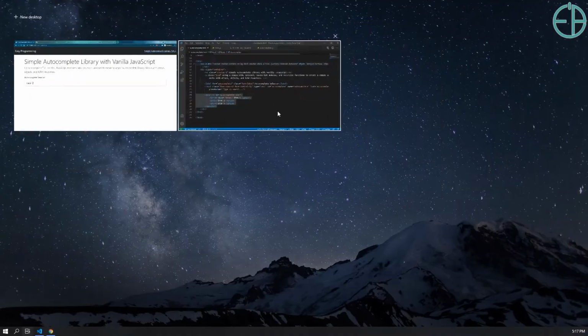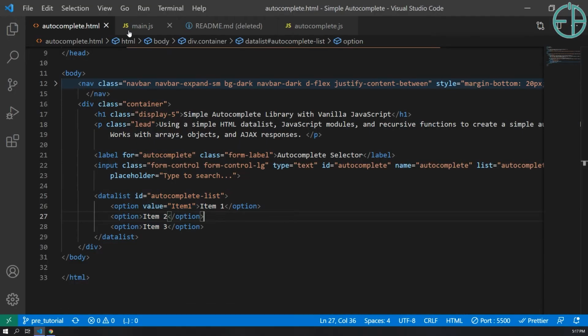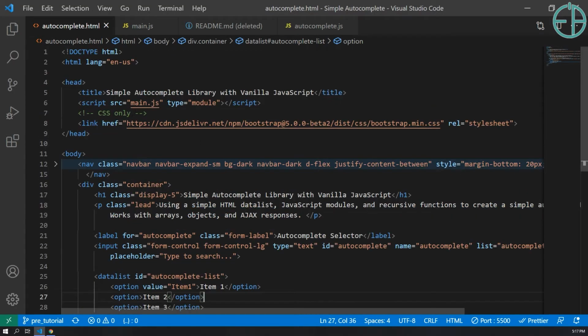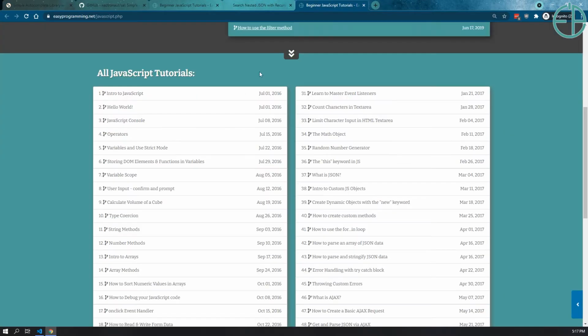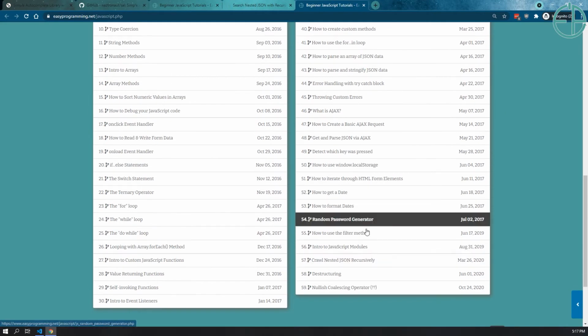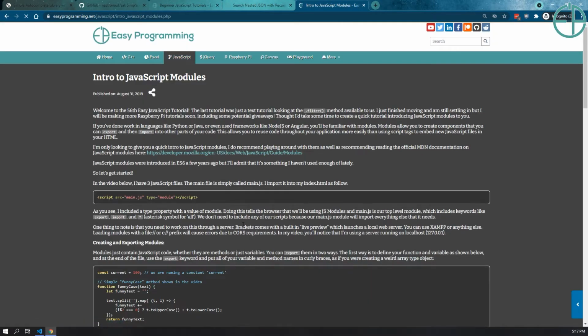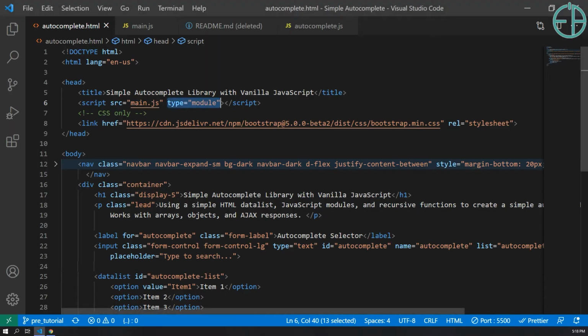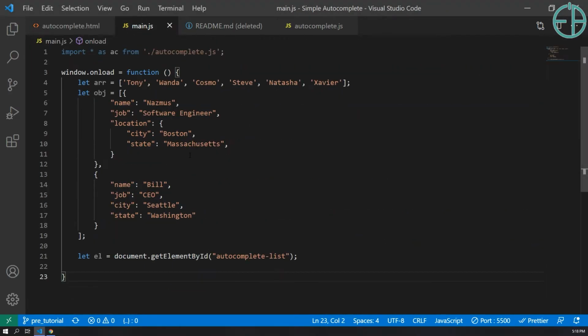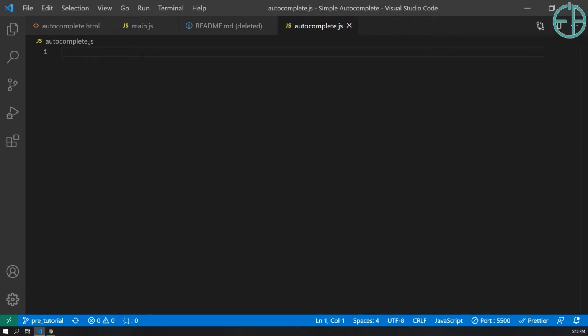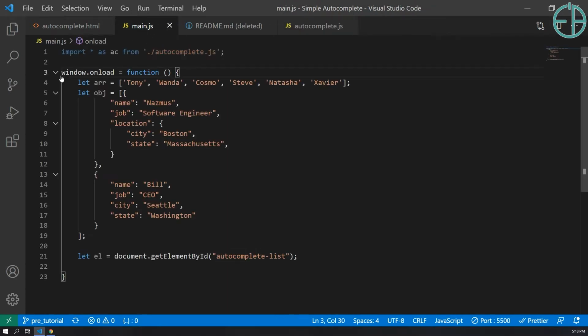So for us, we are using Main.js as our main JavaScript file, and it's of type module. If you want an in-depth tutorial on JavaScript modules, I have that as well somewhere here, Intro to JavaScript Modules. It's pretty straightforward. In our JavaScript modules folder, we have a couple of files. Since we're using modules, we'll be using Autocomplete.js. So this is what we'll create. It'll be pretty simple. We're importing all of it, and we're using window onload.